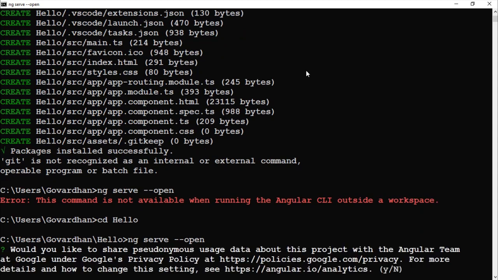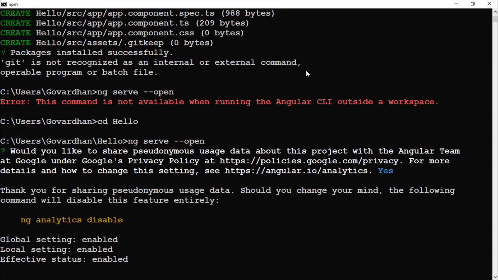For each and every server there is a host and a port number. By default, Angular takes port number 4200. When you run this, your browser automatically opens and runs your application.